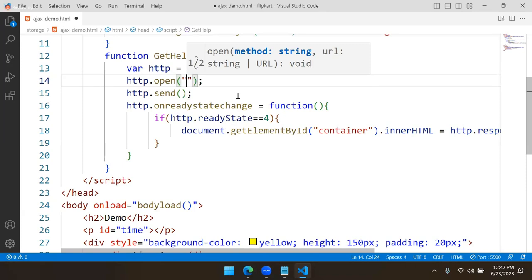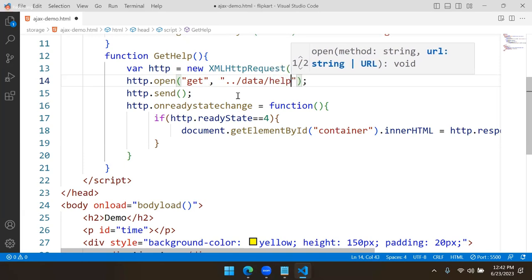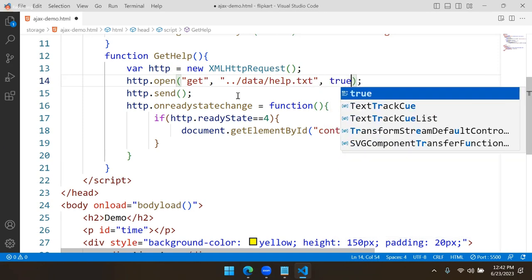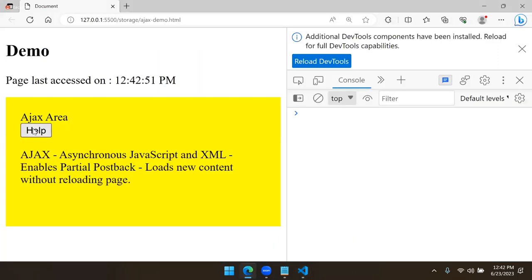The method is missing here. That means the method, is it GET or POST? Which method do we have to use? GET. GET method, ./data/help.txt. Another one, Boolean, is what? True. Okay, we were missing the method. So now you see it is going to fetch the data and display it, accessing the data from that particular file and displaying it.